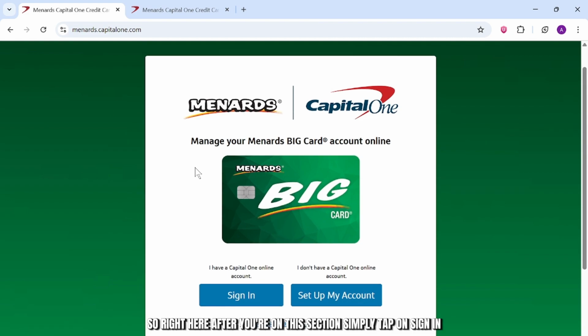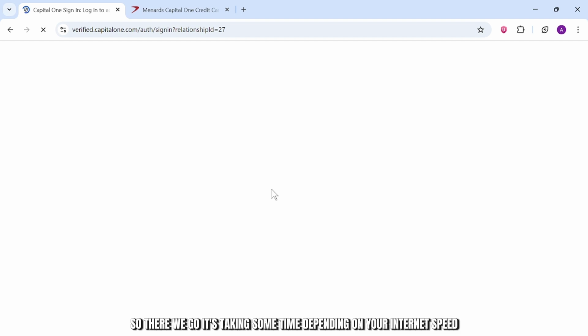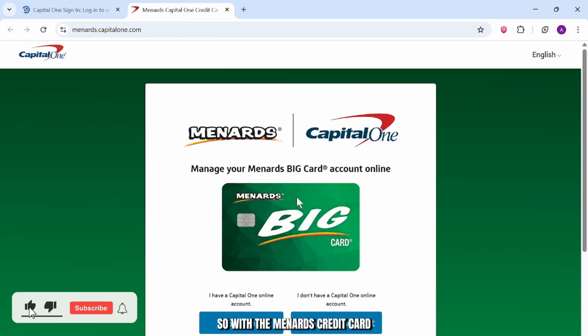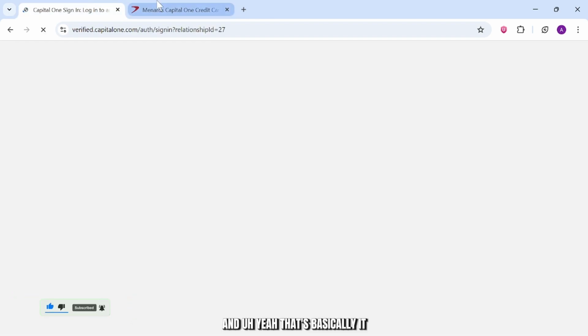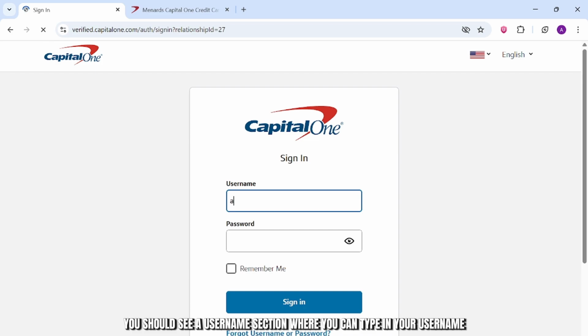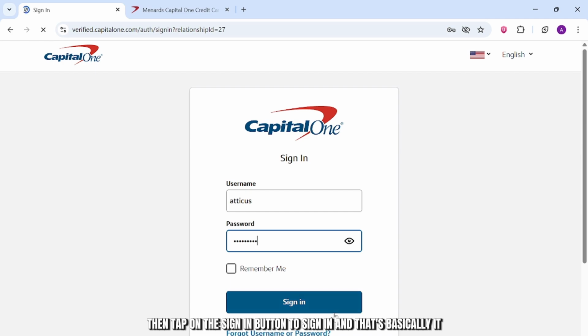So right here, after you're on this section, simply tap on sign in. After you tap on sign in, you'll be redirected to the sign in section. So there we go. It's taking some time depending on your internet speed, so you can just wait for a while. So with the Menards credit card, you can start making purchases on Menards, and yeah, that's basically it. Now after this loads, you should see a username section where you can type in your username, then finally your password, then tap on the sign in button to sign in, and that's basically it.